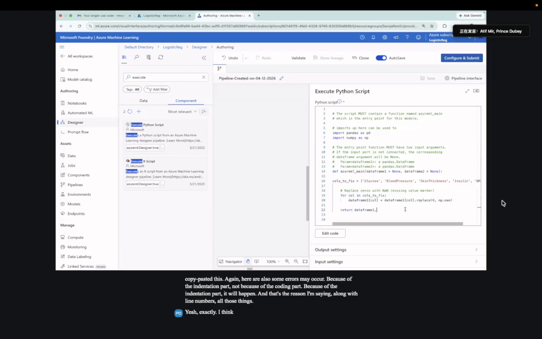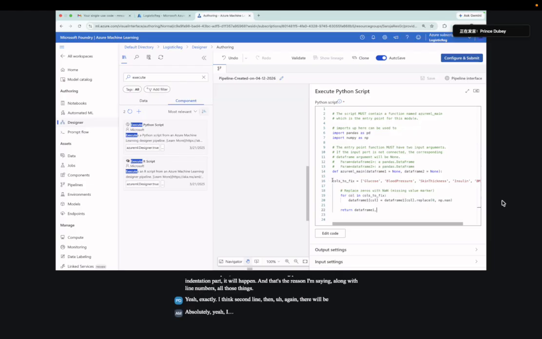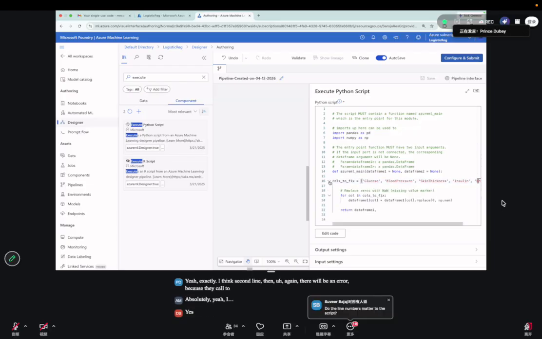I think in the second line, again, there will be an error because the column to fix will be an error. Yes, I'll also specify how to remove that error. I'll discuss it. That's why I have kept it as such. Okay, got it. Thank you.